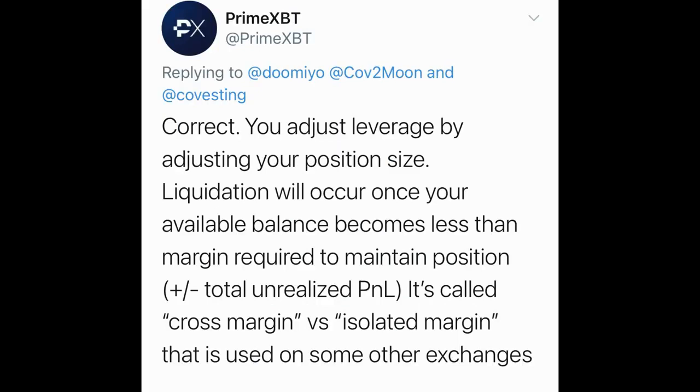So here was the direct answer from PrimeXBT. They said, correct, you adjust leverage by adjusting your position size. Liquidation will occur once your available balance becomes less than margin required to maintain position. So that's plus minus total unrealized P&L. It's called cross margin versus isolated margin. That is used on some other exchanges.